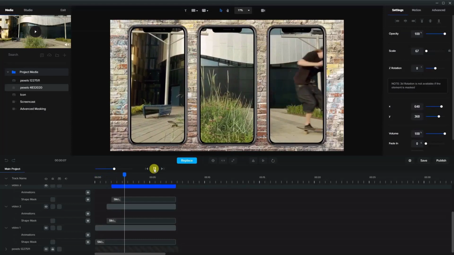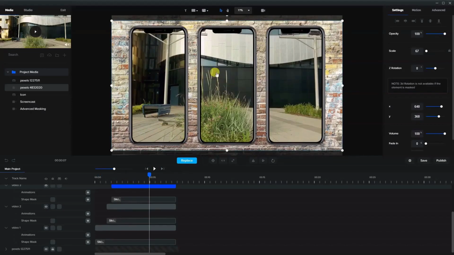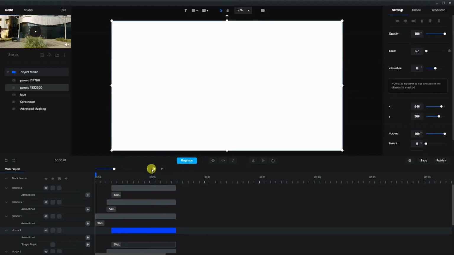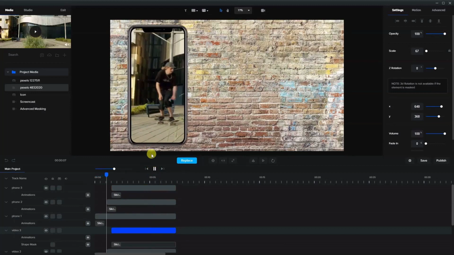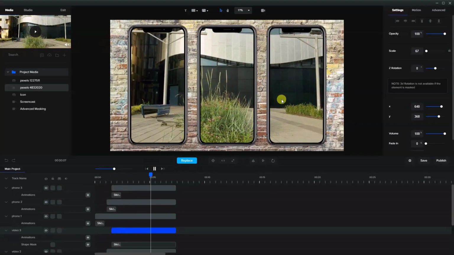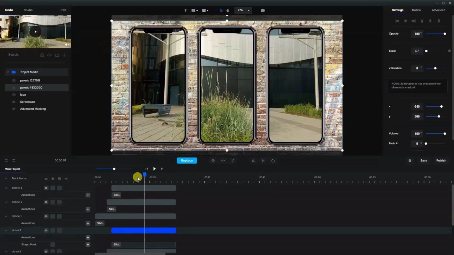So let's see how that looks. 1, 2, 3. Not bad. Okay, that seems to align pretty nicely. So again, you do have to play around with the timing here, but that seemed to work pretty nicely. And let's just watch that again. Phone slides in, phone slides back and forth here, and he's moving with the video, and it's a very nice effect.